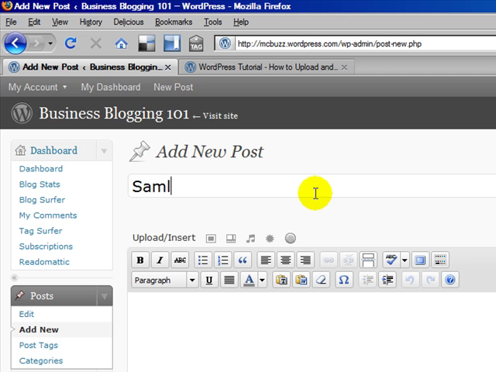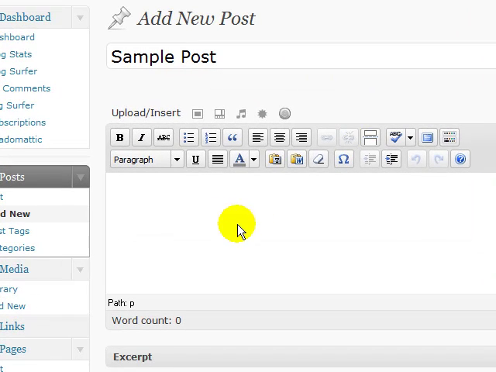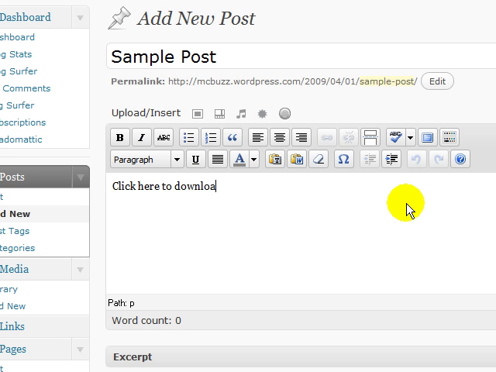Call this sample post. Okay, and in here I can say click here to download search engine guide. Okay, I can type that text in, and I'll show you how to make that a link to the document in 1 second. I can also put the cursor wherever I want within this text. Here I'm just putting it on a new line, and then I can go up to my upload insert buttons.